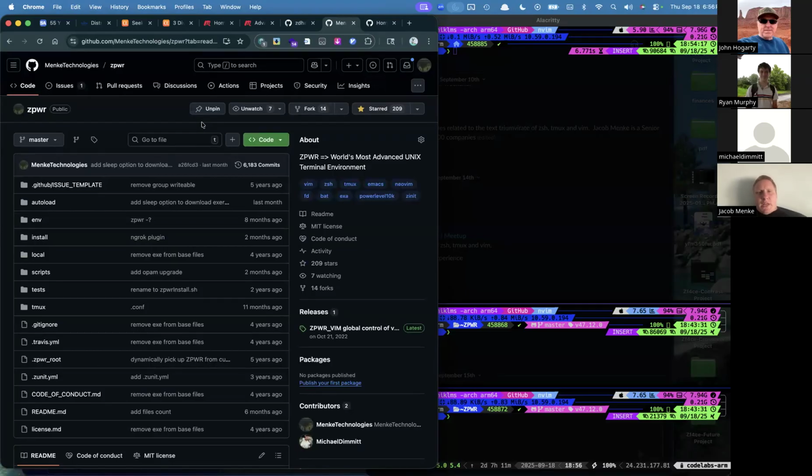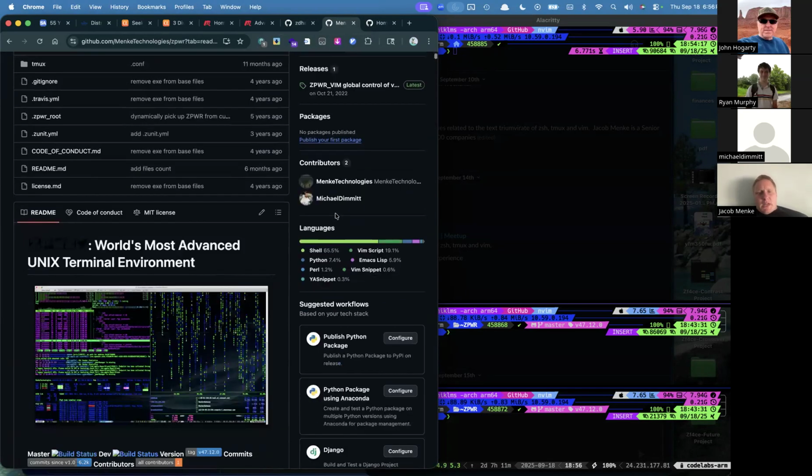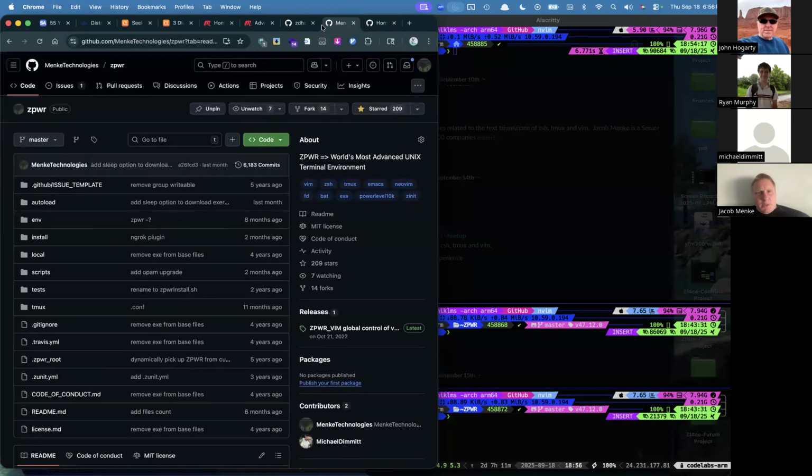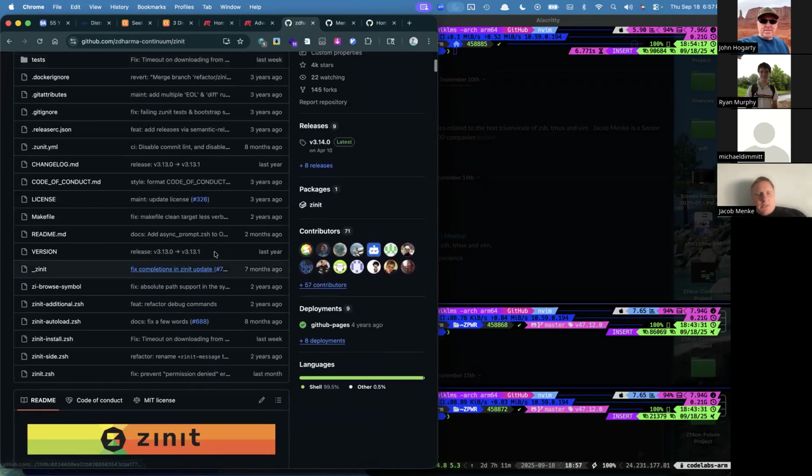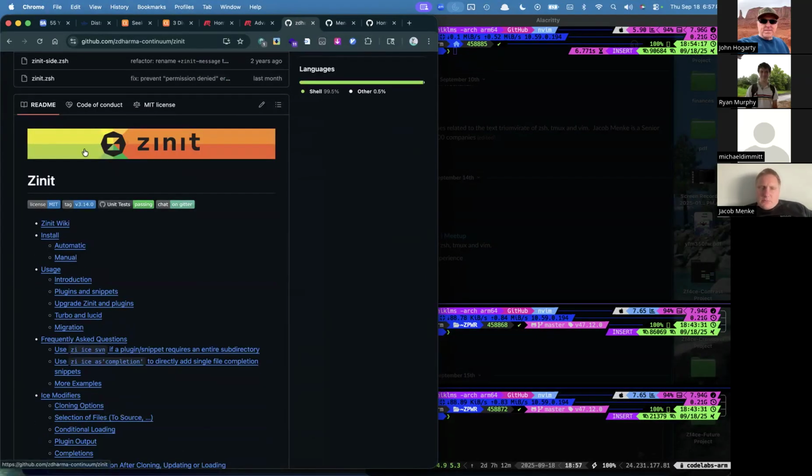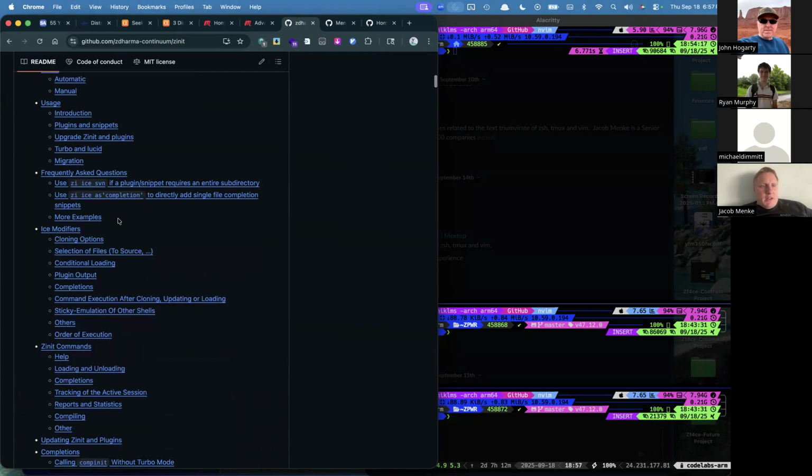But anyways, I did all that and I presented on that many times. One thing to go over is the concept of a plugin manager. There are a lot of different plugin managers. For Z shell, I use a plugin manager called Zinit. A plugin manager is basically a program, usually written in shell, whatever shell you're using, that allows you to install other plugins.